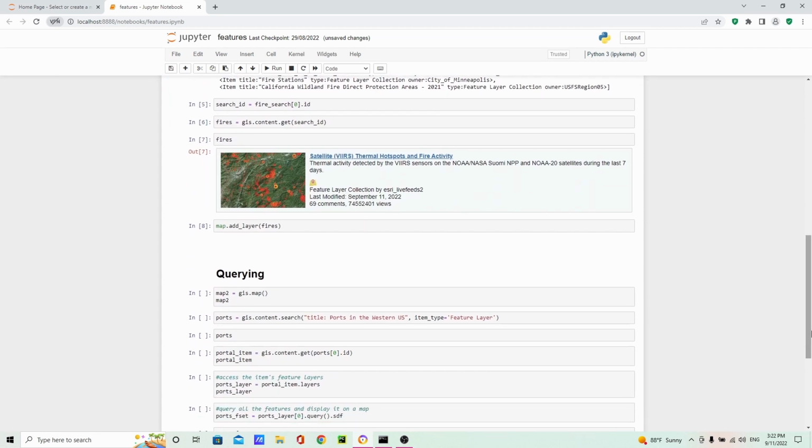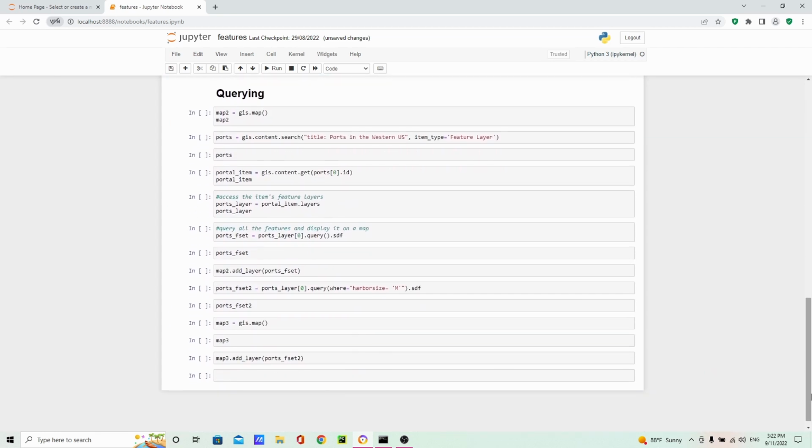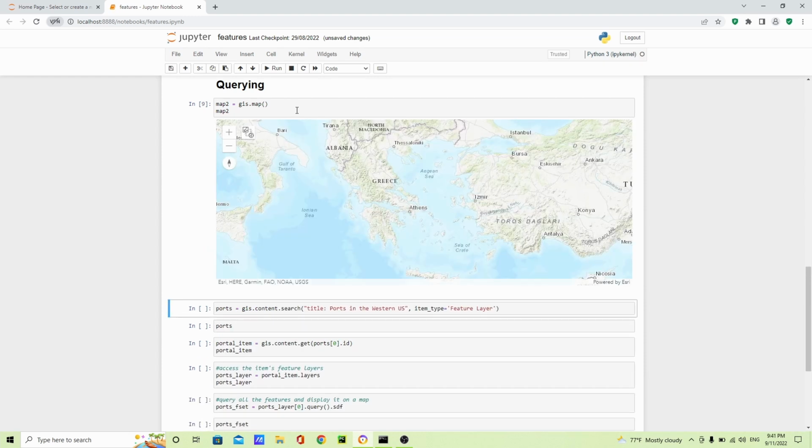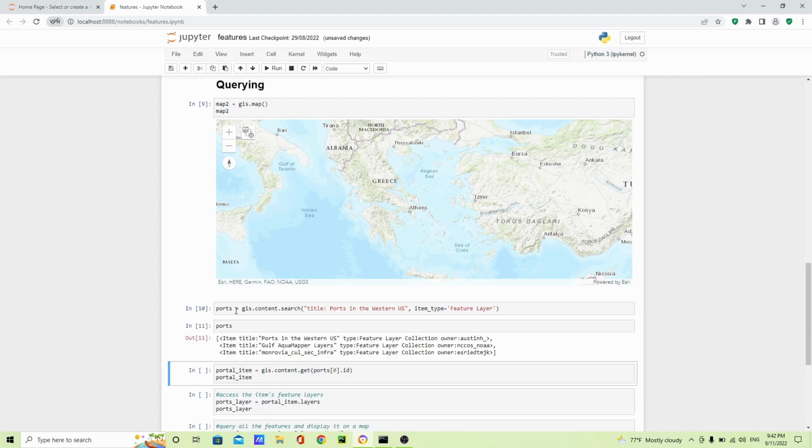Let's continue with the second part of this tutorial, which is querying. Let's now create a second map. In this example, we will work with ports in Western US. In our gis.content.search method, we will import a string with title ports in Western US, item type feature layer, and we will save the results in a variable called ports. Run the command, also print the results. The result is again a list containing 3 elements. We will work with the first element.